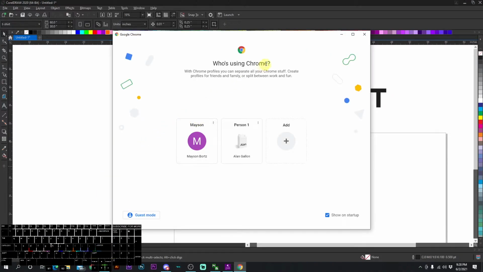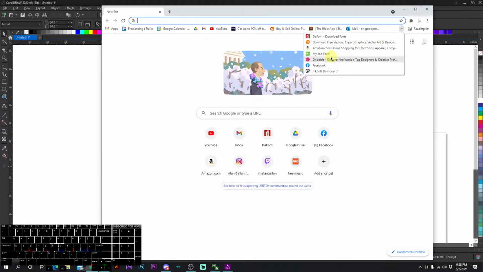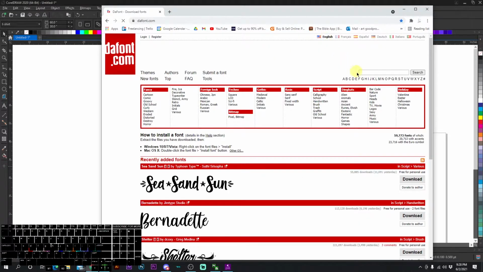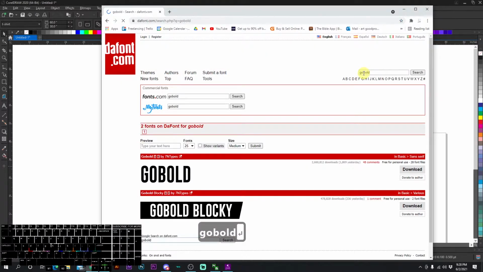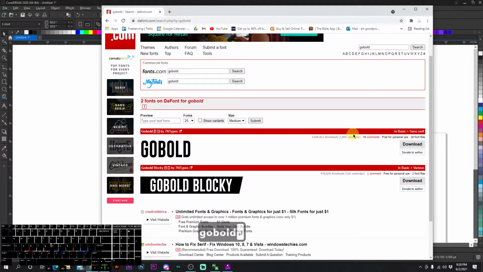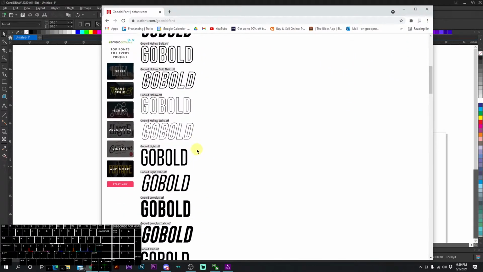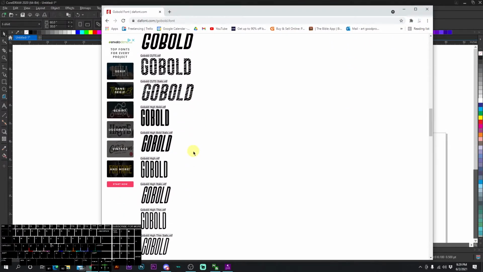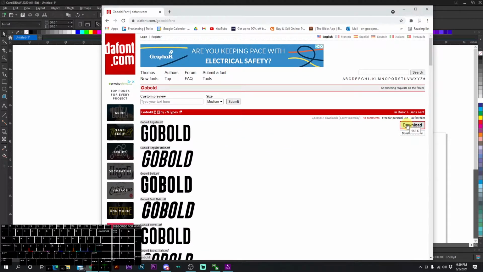So to download fonts, let's go to dafont.com, and we're going to type in Go Bold. This is the font we want, and this font has 28 font files, as you see right there. That's what I want. All of these font files right here. So we're going to download one right now, and then I'm going to show you how to download a lot at the same time. So let's download.